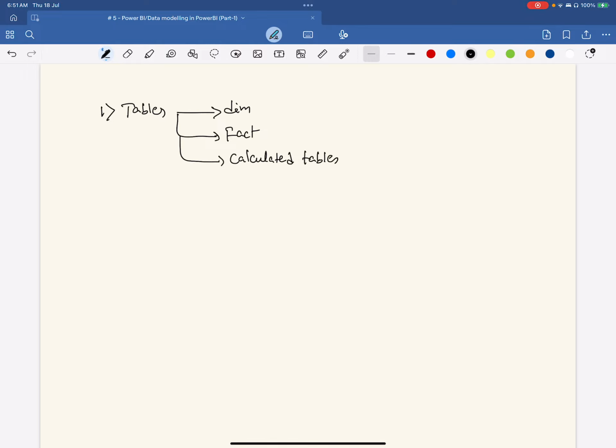We will see more calculated tables in the DAX sessions. And next, you will create relationships between these entities, whatever you did, right? Between all the tables.